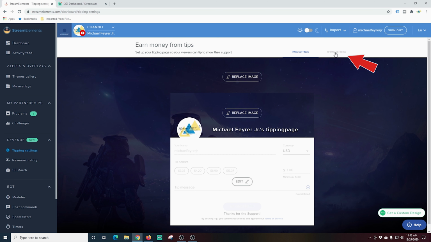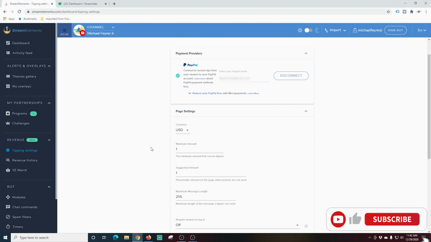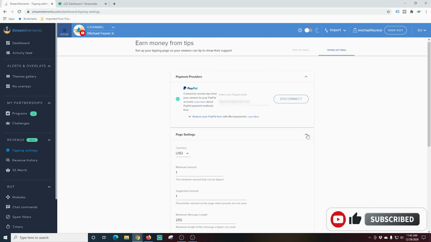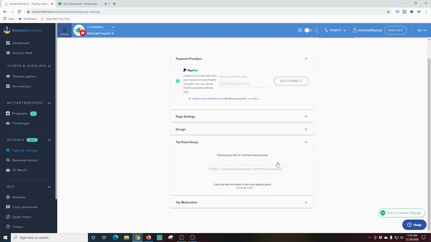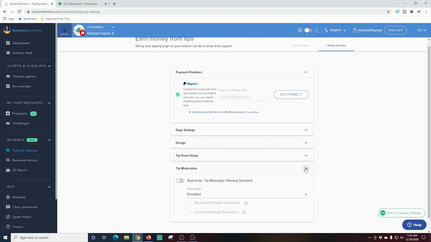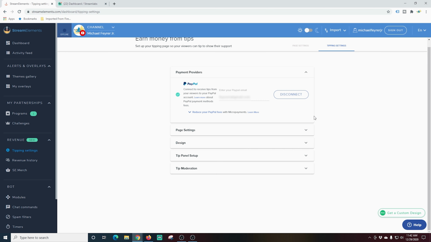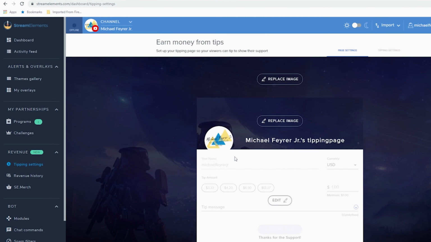But we're gonna go into tipping settings, and you can see you put your PayPal account in here, and you can set up all these presets, the minimum amount, all that kind of stuff. You can go in here and design your tipping page as well. And there's the tipping panel setup and tip moderation. So you can go in here and set this up so someone's not giving you their entire life savings and all that kind of stuff. But it's really simple and easy to set up tipping on Streamelements.